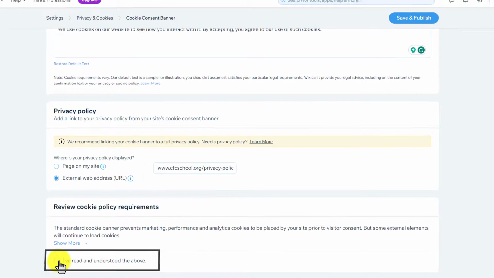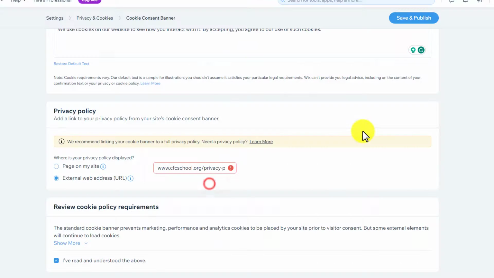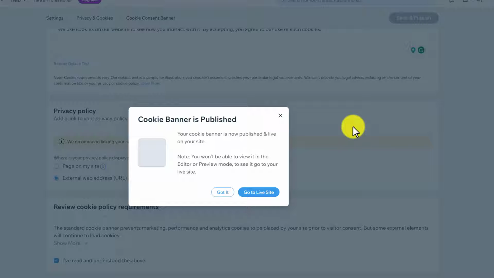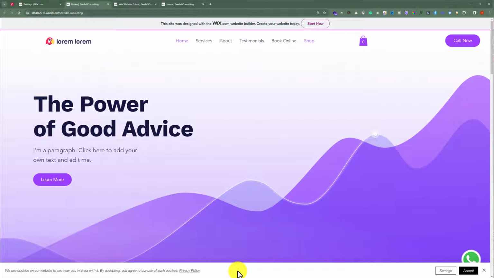And then just click on I have read and understood the above. And then click on save and publish. So we are going to click on save and publish anyway. So as you can see that cookie banner is now published. So if I click on go to my website, and here on the bottom we will see the cookie consent banner. So that's it for today.